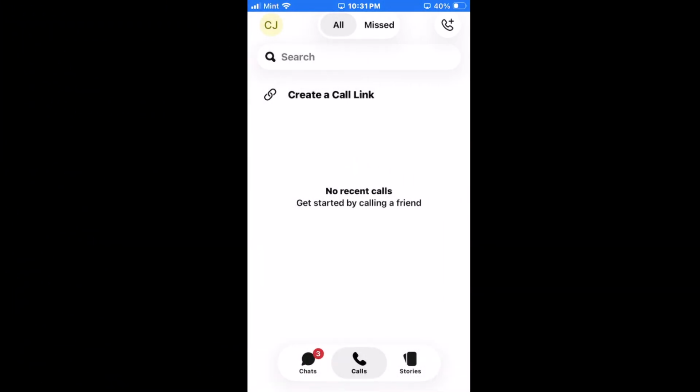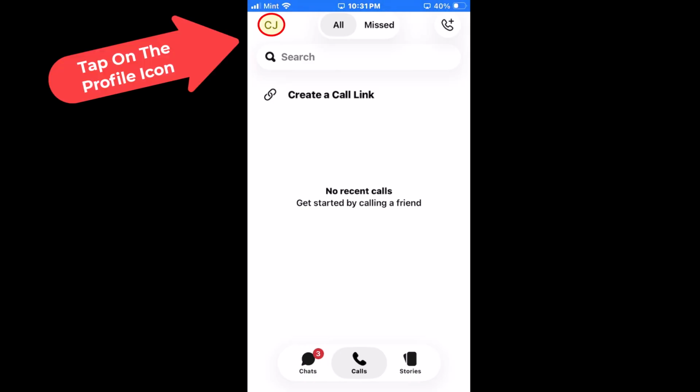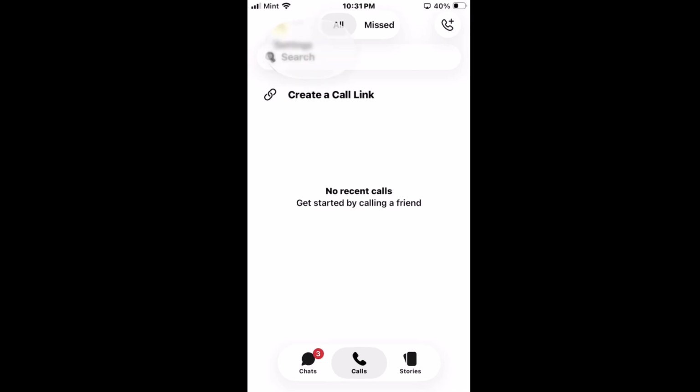I have my phone opened up and I am on the Signal app. To enable or disable read receipts, you want to first open up Settings. I'm going to go off to the upper left-hand corner up to my little profile icon. I'm going to tap on that. Then I'm going to tap on Settings.